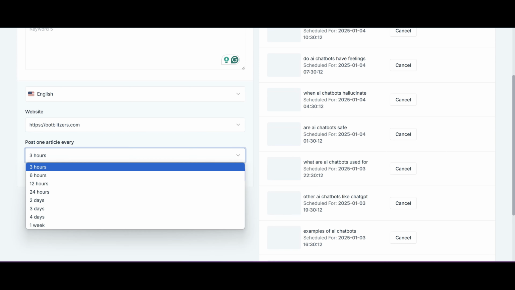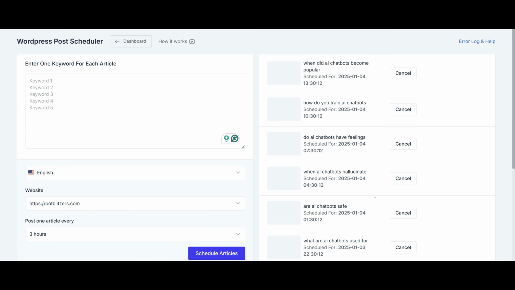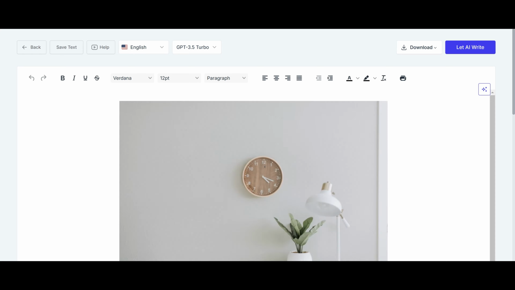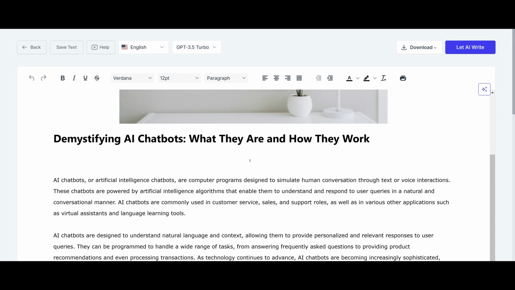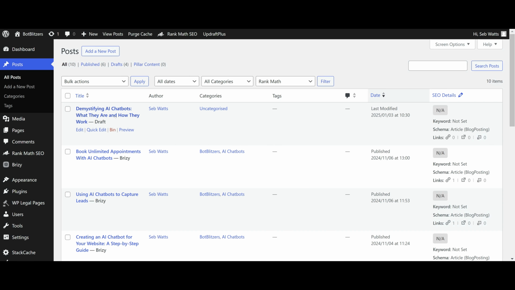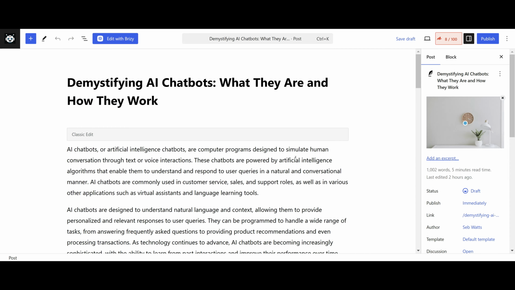You can post one article every 3 hours, 6 hours, and all the way up to a week. And I have about 10 articles that are scheduled to my WordPress account. And the first one's actually already happened. So if I go to open editor, you will see this is one that was created based on a keyword that I gave it. And then if I go to my WordPress website, you will see here that it has been added to my drafts. And you can actually choose to publish it or add it to your draft area. So if I click on here, and here is the article. So that's a really quick way of uploading or scheduling your articles to upload to WordPress.